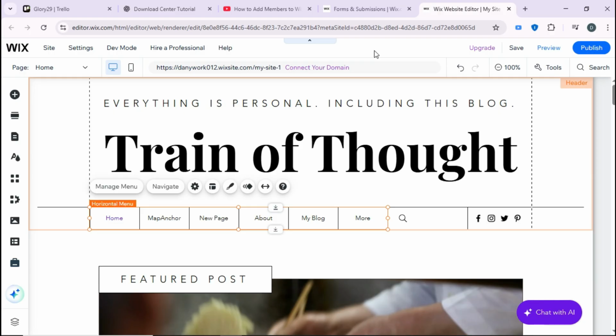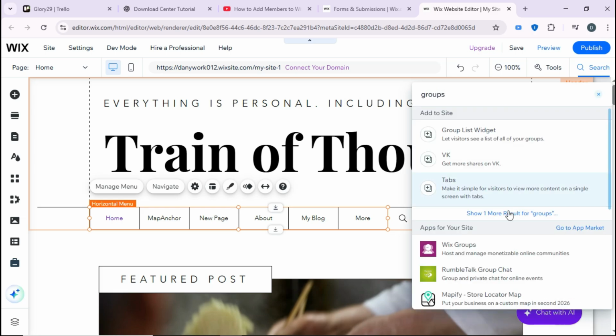First, open your Wix website editor and make sure you're logged into the correct site. Once you're inside the editor, look for the magnifying glass icon, which represents the search feature. Click on it and follow along carefully, because this tool makes finding the right features much faster as your site grows. Next, type the word group into the search bar.